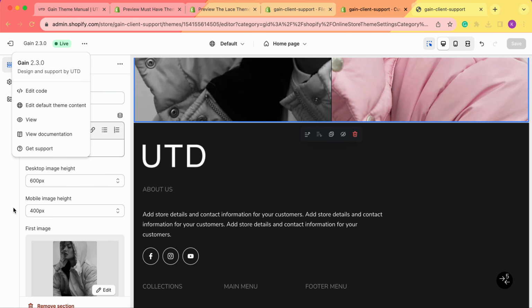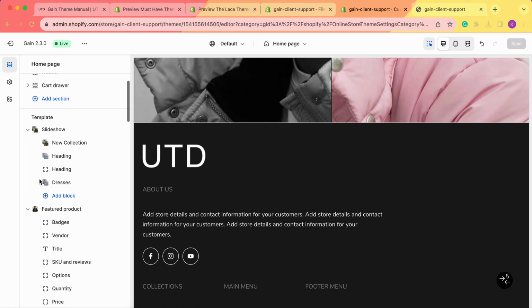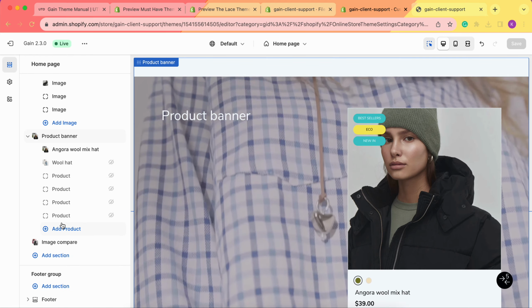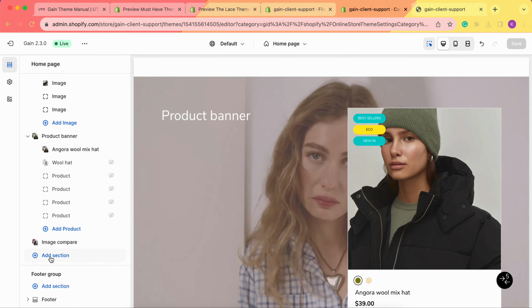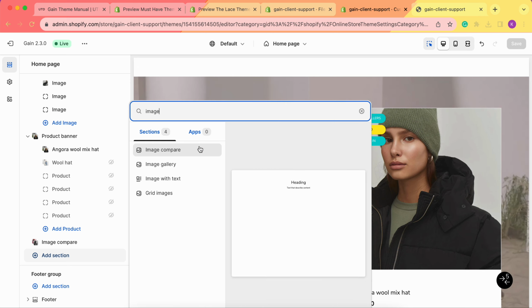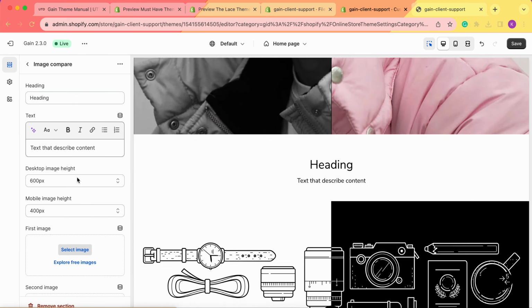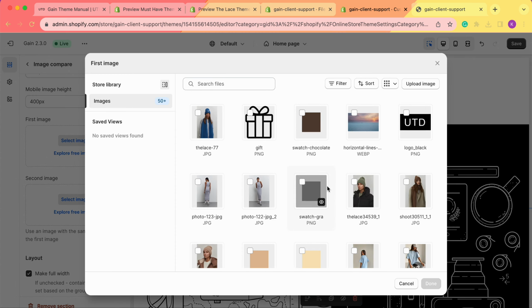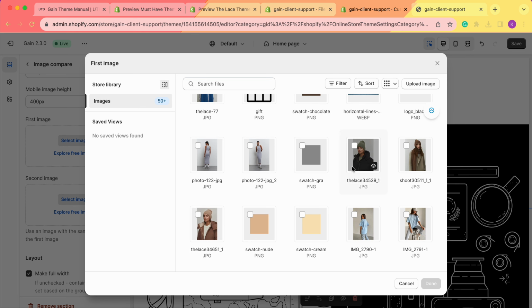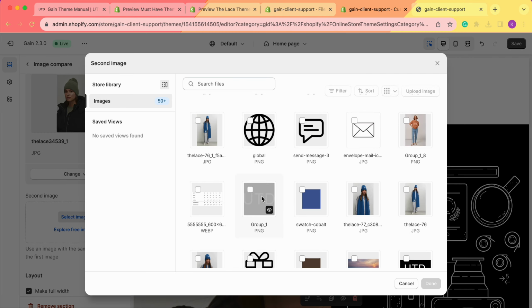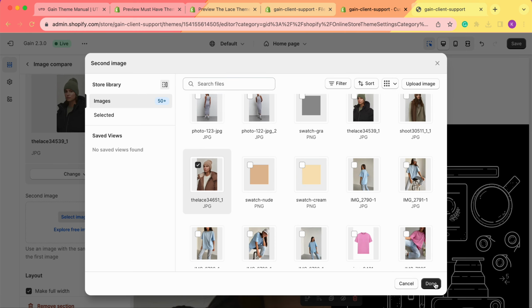So now let's also try to make another section the same as this one, but we'll choose two products that are the same but have different options. So we click on add section. Now we once again add our image compare. Then we click on the section itself. And now let's take a look at the pictures. So as you can see, we have here the same product but in different options. So we choose this as our first image and we'll choose this here as our second image.